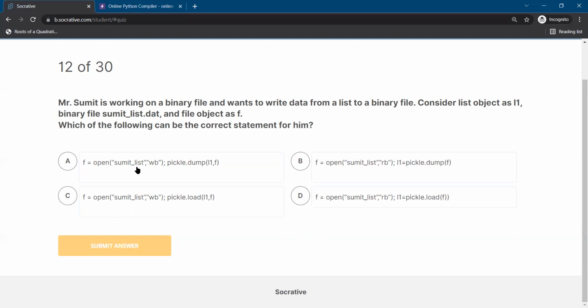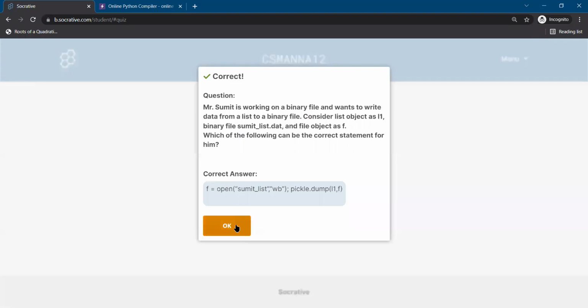And when you're writing the data to a file, you need the dump method, and dump obviously takes two parameters. One is the object and the second is the file object. So L1 in this, so we can use this particular method to open the file and then to put the data into the file. Okay, so this one is the correct one.